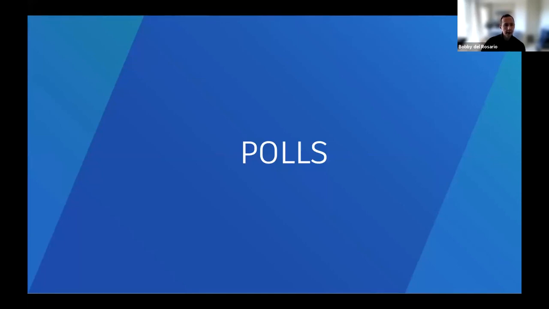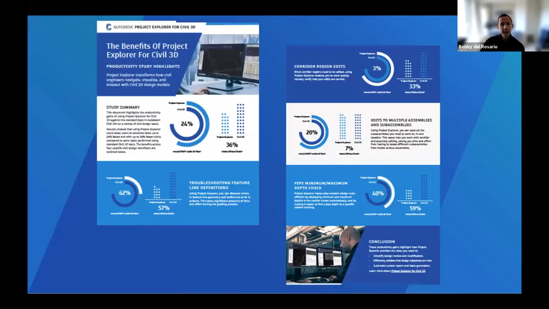Okay, let's move on here. As I said, we're here to share findings from a recent study that we conducted comparing Project Explorer for Civil 3D versus standard tools in Civil 3D. This is just a snapshot of the highlights of that study, which we'll share links to in a little bit, where you can download the full study as well as these highlights. Project Explorer for Civil 3D is included in Civil 3D with the AEC collection. We'll share more about that once we get started.